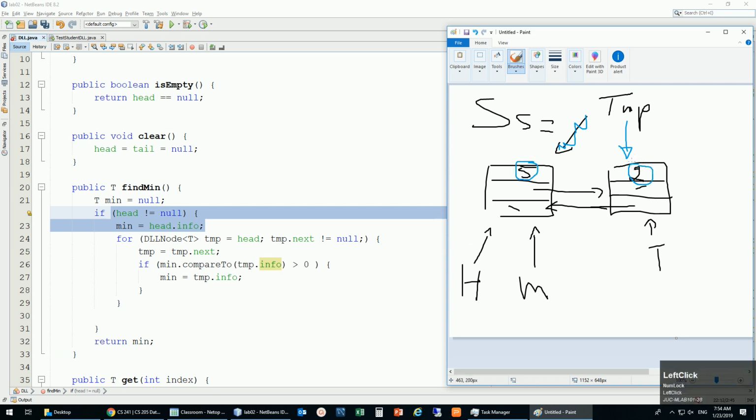Now if you compare temp with temp.next, well, temp.next first doesn't have anything. Temp.next is null, so there's no need to compare. What I need to compare is this one with this one. This is my minimum, the first one. I need to compare the minimum and see if it's greater than another element in the node. The next one I'm comparing is the one in temp. So that's why I need to compare the minimum with the temp.info, not the temp.info with some temp.next.info, because first of all, it doesn't exist in this case.